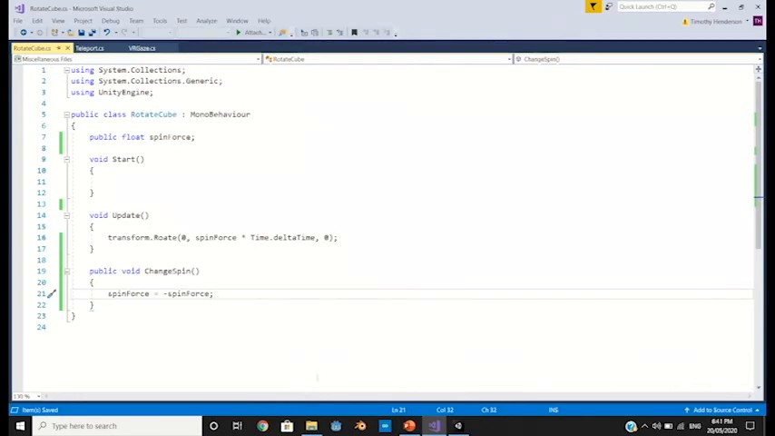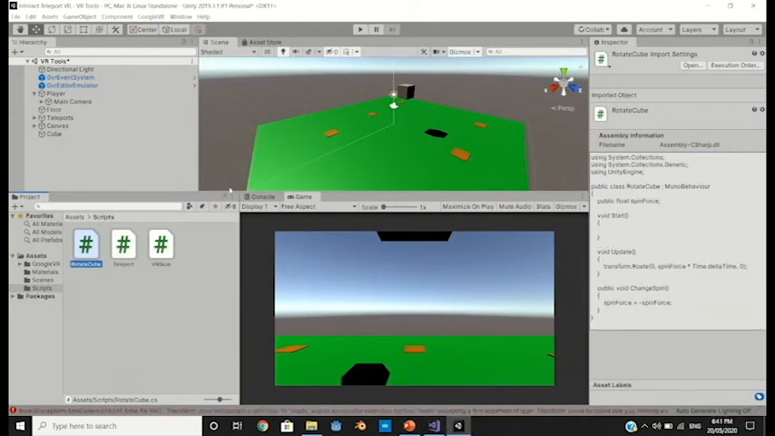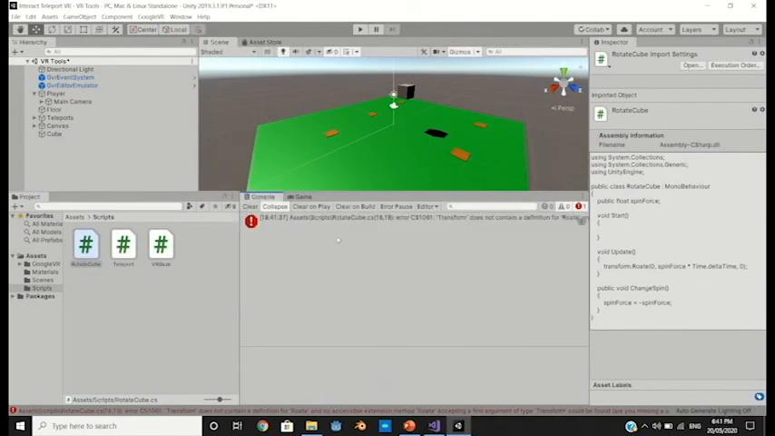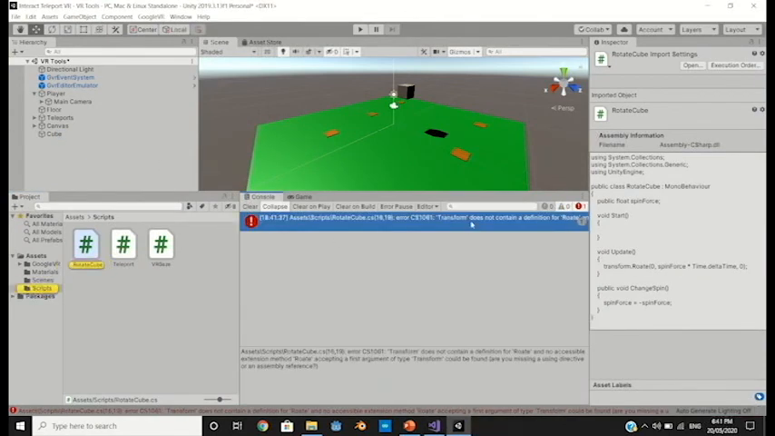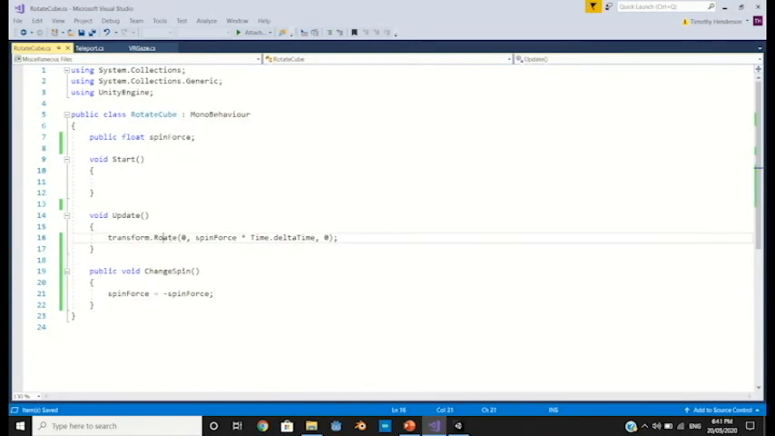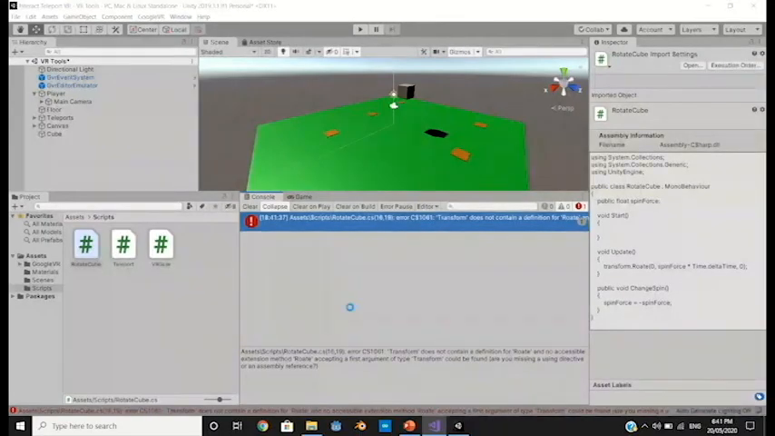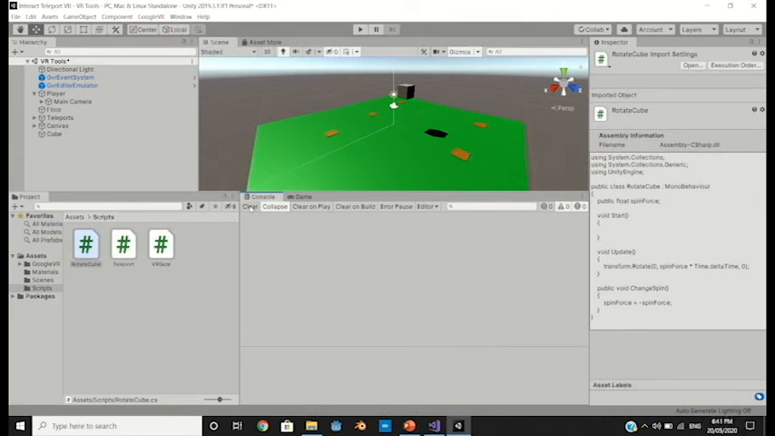And then we're also going to put that onto our cube now. So we shouldn't have any errors if you go console, clear. Maybe have one. Transform does not contain a, so I spelled something wrong. So I spelled rotate wrong. Make sure you spell it right. Now if I clear my console, I should have no errors. Good. Then we're going to put that rotate cube on our cube.